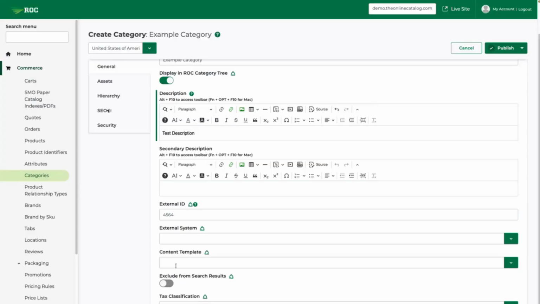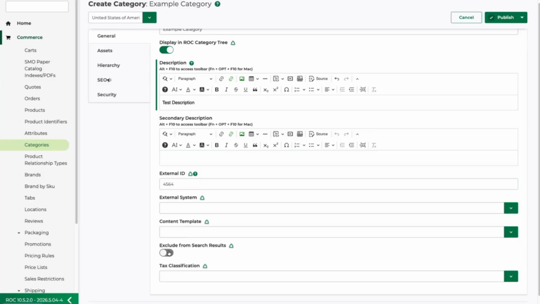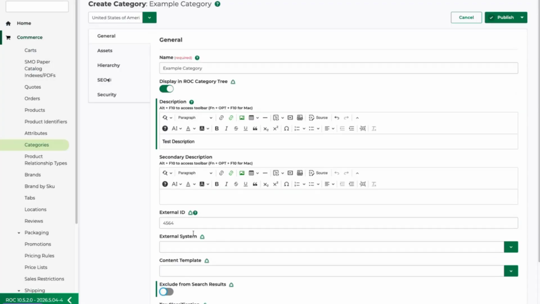External system and content template can be skipped as those are usually consistent on the site. Exclude from search results should never be turned on because that would eliminate this category from being found in search. And text classification here can be used if you do have the Avalara integration set up and you want to have set certain text classifications for the categories.